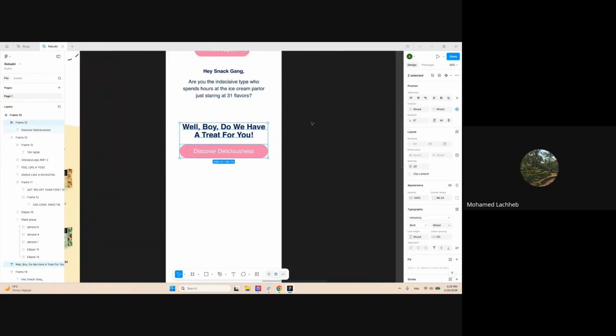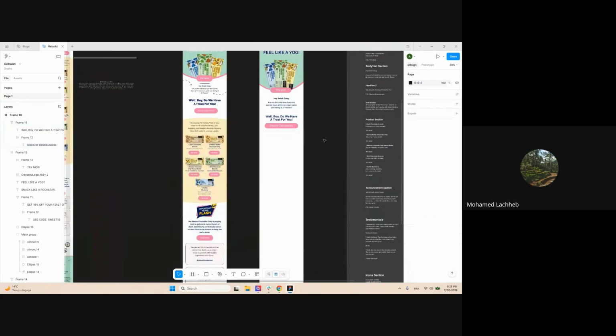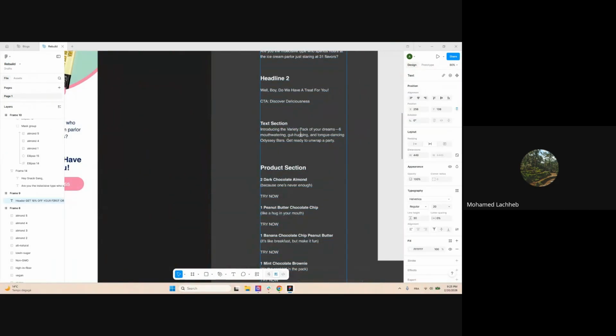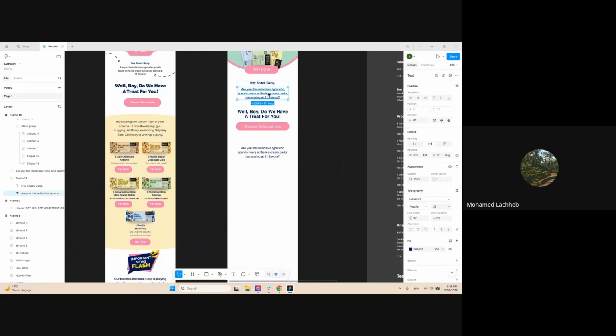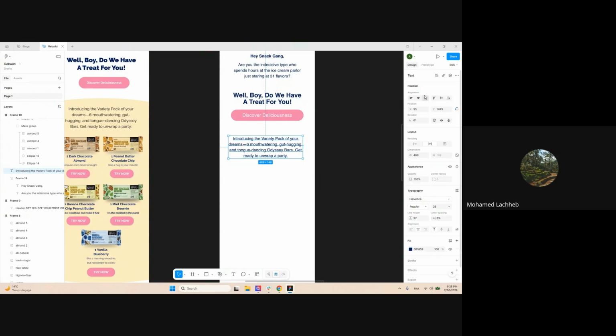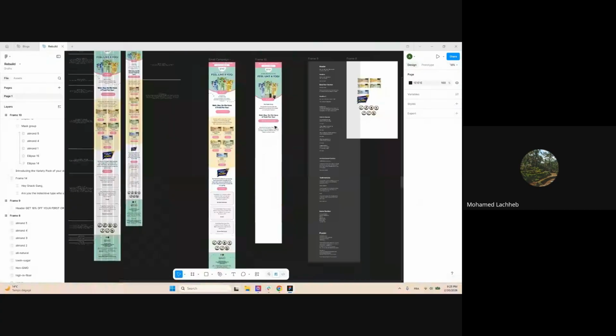Again, select our section and press Shift A so I can auto layout it. Now we have the product section. We have this text here and then the product section here. So we go with text first. Again, Alt and drag your text here and press Ctrl V so you can paste it here. We will do the yellow background later. So now we go for the product section.